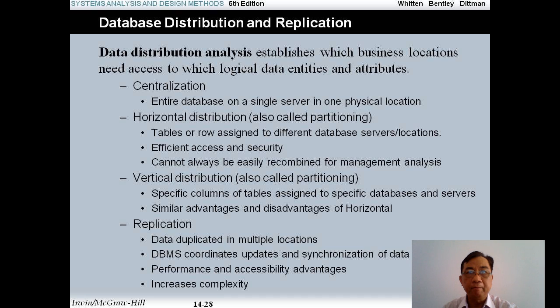Replication: data is duplicated in multiple locations. The DBMS coordinates updates and synchronization of data. There are performance and accessibility advantages, but increasing complexity. Later, you will learn distributed database management, and you will understand horizontal fragments and vertical fragments, or maybe hybrid fragments, which combine horizontal and vertical fragments together. You will know how to distribute your database into many fragments and save the fragments at any site of your distributed database system. Thank you for your learning.